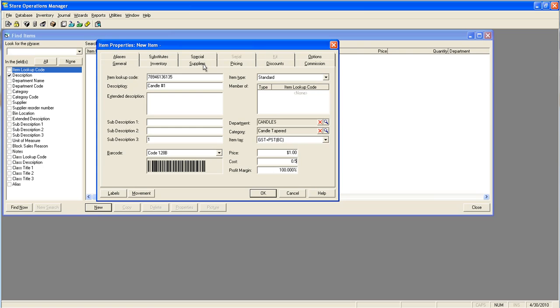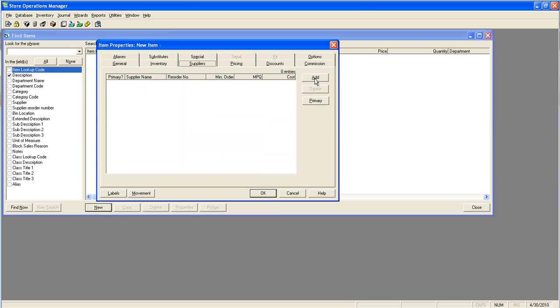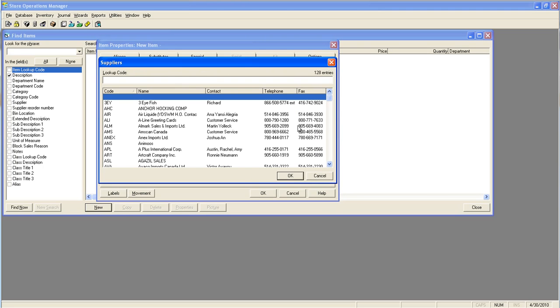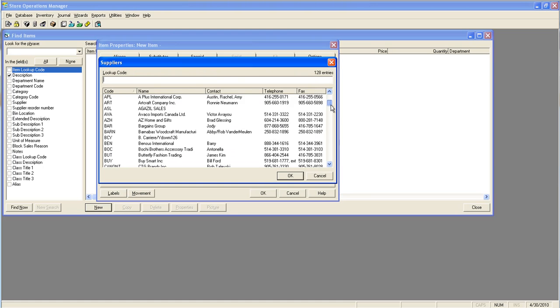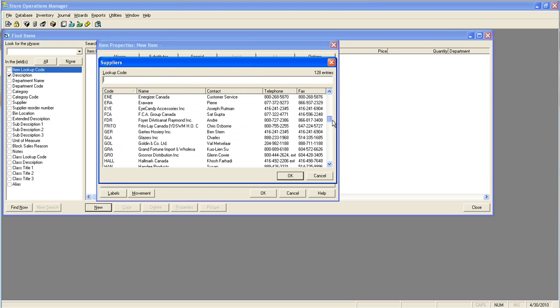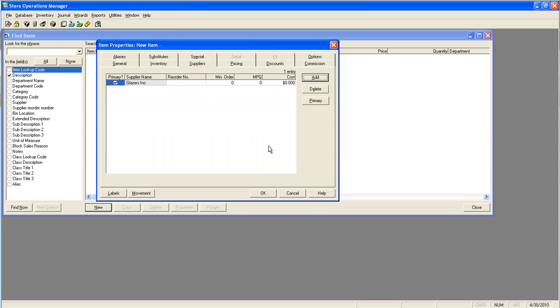Once I've entered that, I can now go to the Suppliers tab, click Add to add the supplier that I'm buying this item from. Say OK to that, and enter in the reorder number. That's the number that the supplier files the item by. It should be showing on your invoice. Please enter that there, and add the MPQ.